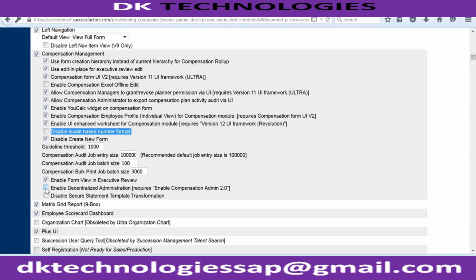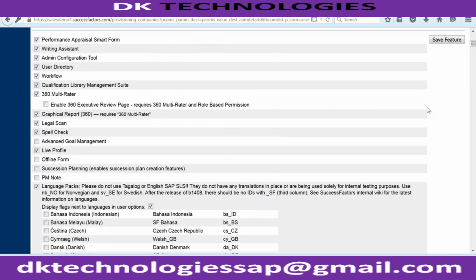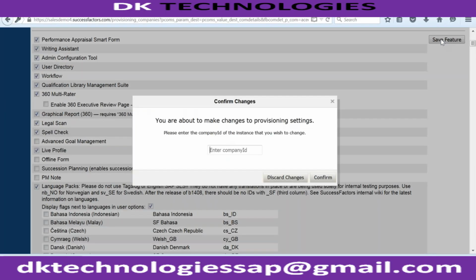I'll activate that at a later point of time. I'll explain how it is going to work, guys. For the time being, don't activate that. But you can see these are the features that I am interested in activating for my compensation management module. So let me save these changes and we'll see whether we have access to the compensation management module or not in your instance.